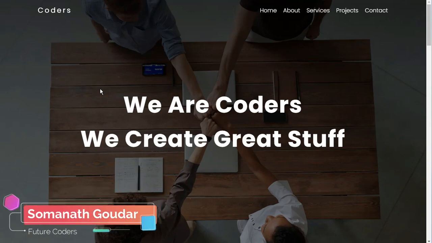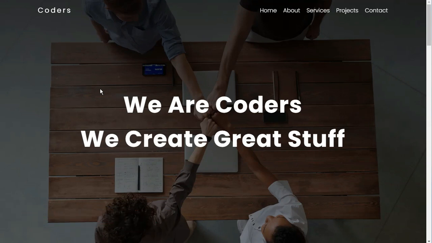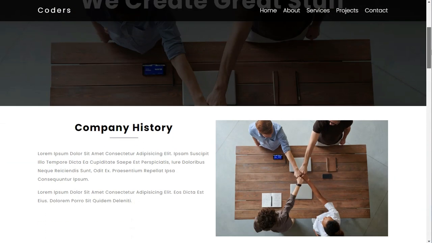In this video tutorial you are going to learn how to build this completely responsive website using HTML, CSS and JavaScript. Alright, let me show you what exactly we are going to be building in this video. As you can see, we have this home section with a cool parallax effect.